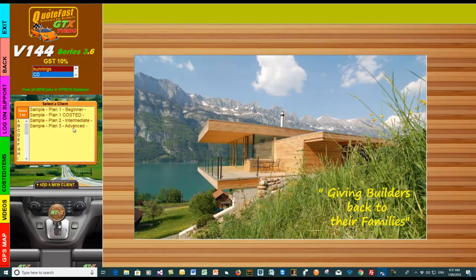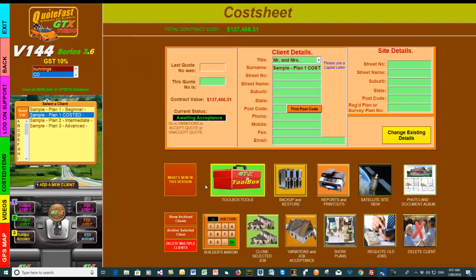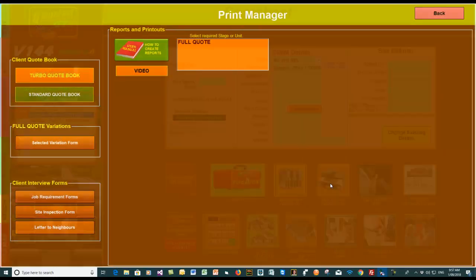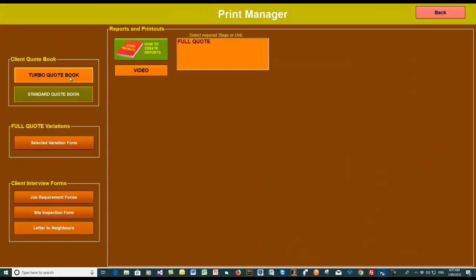Okay, so we simply select the client that we want, and then we go to Reports and Printouts. Over here on the left hand side, that's the usual Turbo quote book if you've got Toolbox, and then you've got the standard one if you haven't, and then of course you've got your variations and other interview forms down there. But what I want to show you today is these new Turbo reports for this side. That's the bills of quantities, etc.